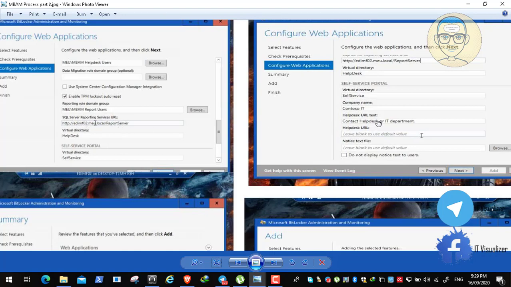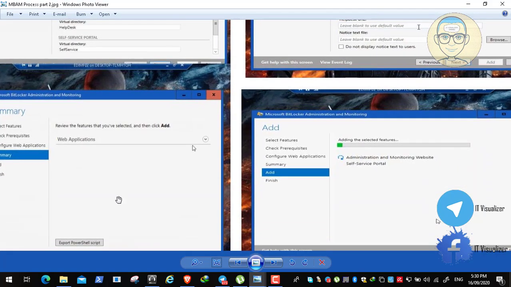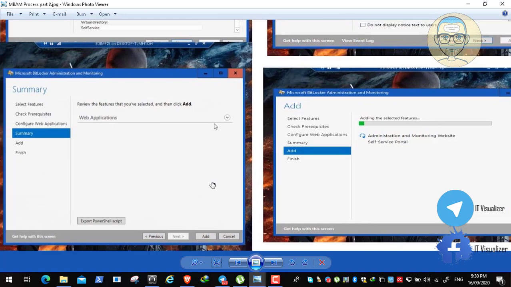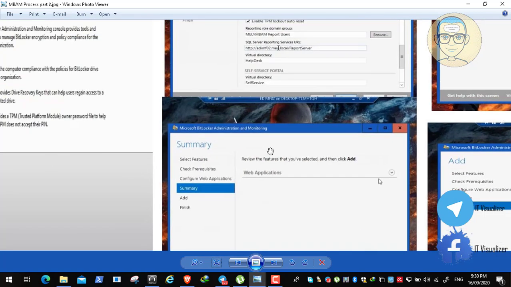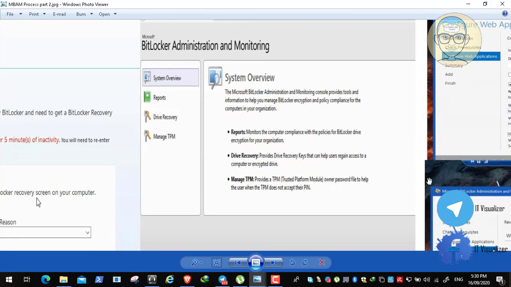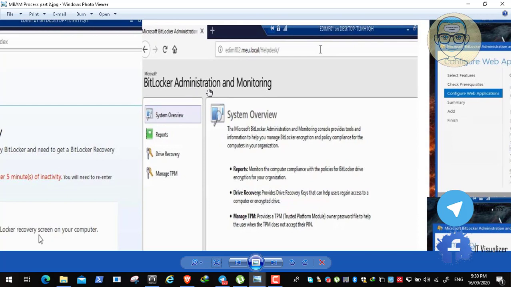Okay, and at the end we leave everything at the default, and then we'll go to the PowerShell, and at the end the self-service portal is created. Don't worry, at the end I will show you in the video how this is done, but at the end we will get these two pages, the one for the BitLocker administration and monitoring tool, the help desk. So this portal will have two groups that will access it. It is the MBAM advanced help desk group and the MBAM help desk group, the normal help desk. So these two groups will only be allowed to access this page.